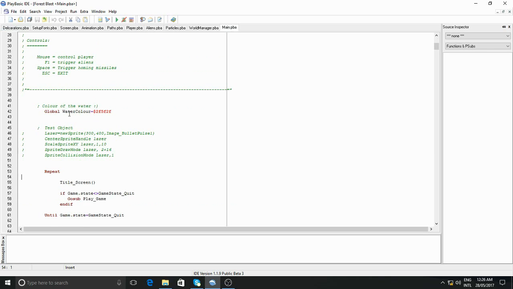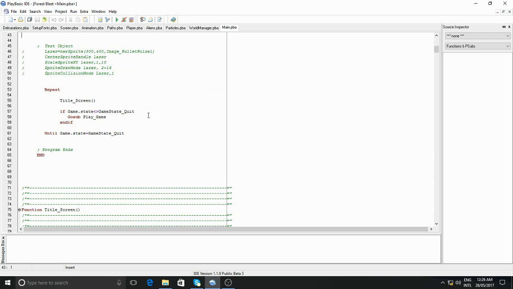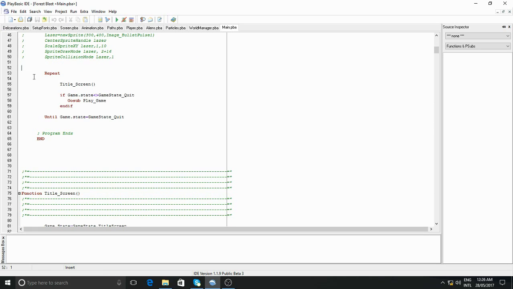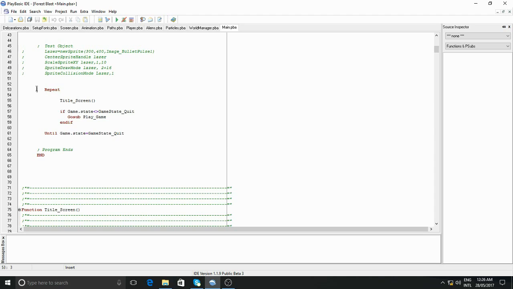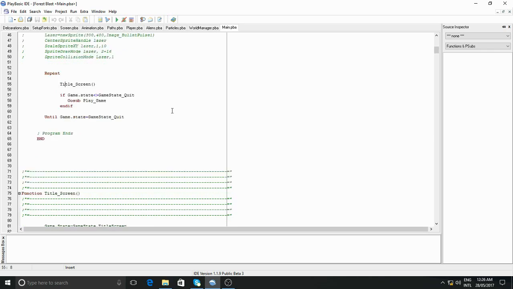I've got a global there of some watercolor. Don't know what that is. Don't ask me, I haven't got any idea. So this is the intro section, I would say. Oh, sorry, this is the game loops. Yeah, of course. We've got a title screen function.